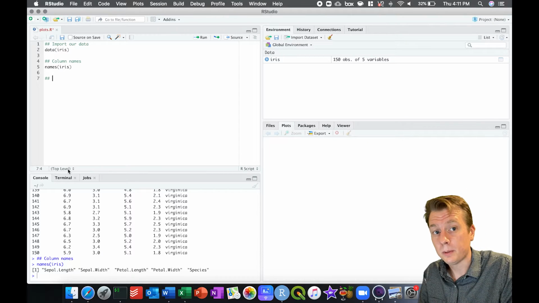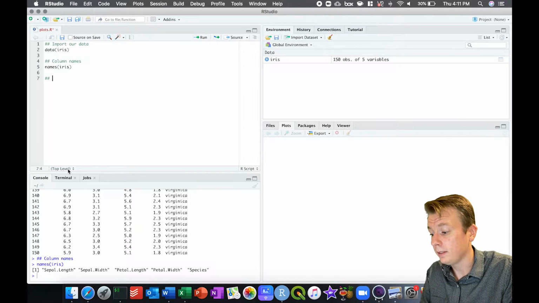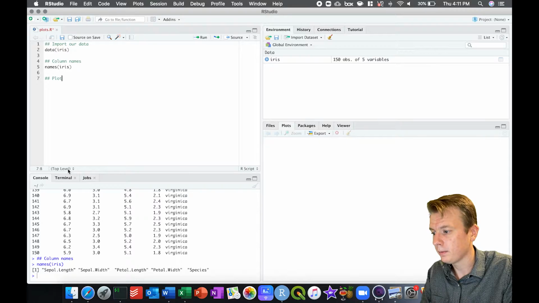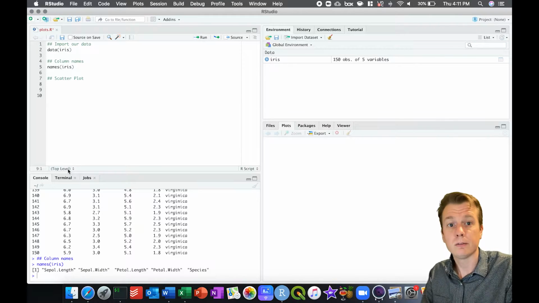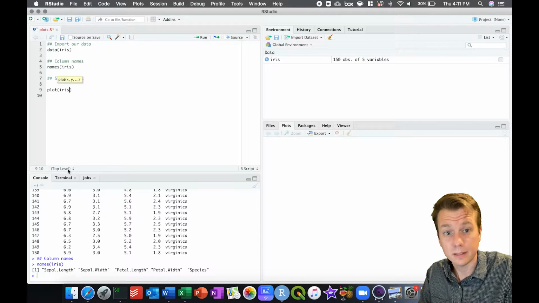So let's do a simple plot. We're going to make a scatter plot. And I'm interested in a scatter plot of the sepal lengths versus the sepal widths. And so here, under this plot, we're going to do a scatter plot. And the basic plotting function is, you guessed it, plot. And so we're going to plot iris. This is the iris data set.